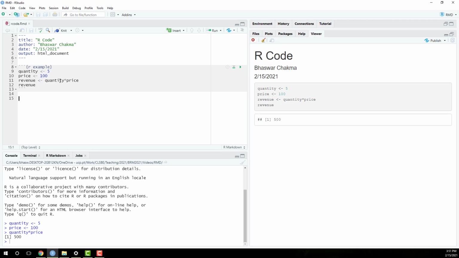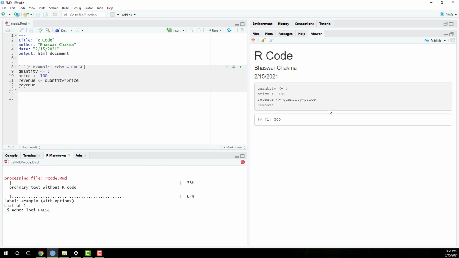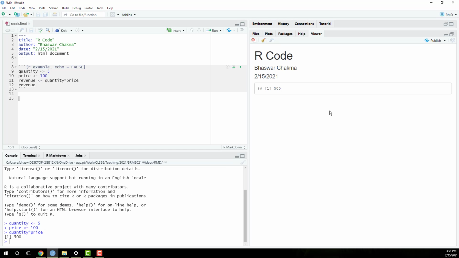Now, suppose you don't want to show the code, you want to only get the output. In that case, what you do here is put a comma and write echo equals false. Now let me knit it again. There you go. We are only getting the result by setting echo equals false.